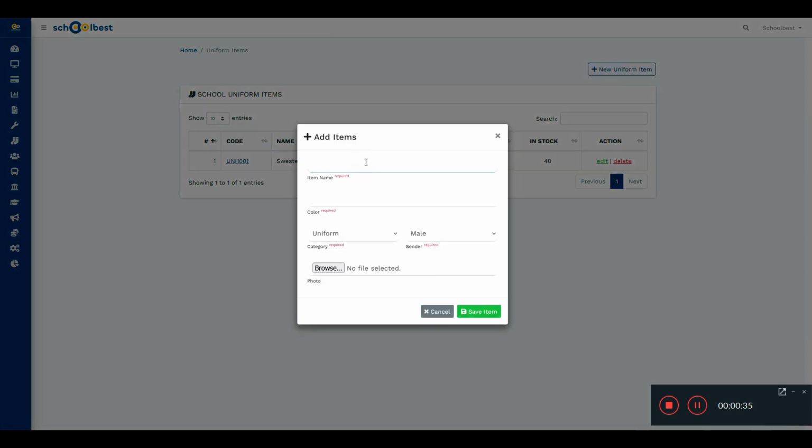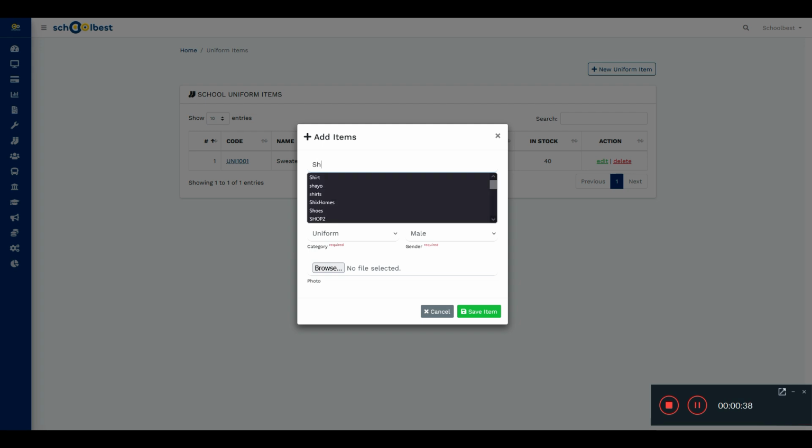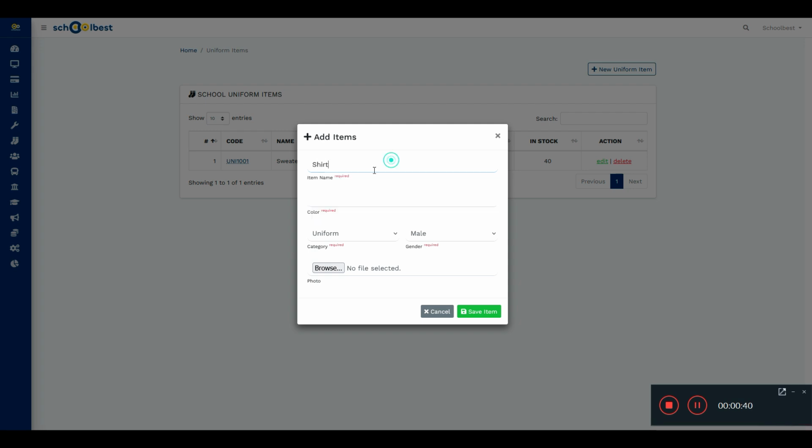Then enter the item name, their shirt, enter the color, specify the category, whether it is a uniform or a sports attire or others. In this case it's a uniform. Then select the gender. In this case my shirt for boys, so I'll select male. You can attach a photo for this particular uniform item, then click on save item.